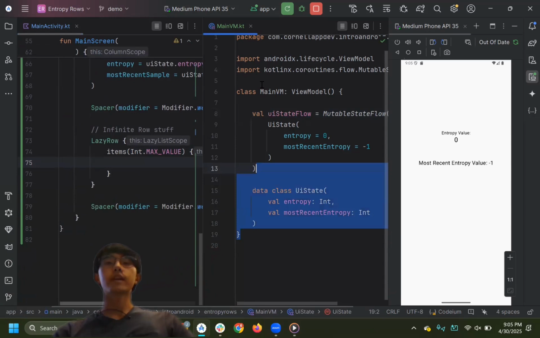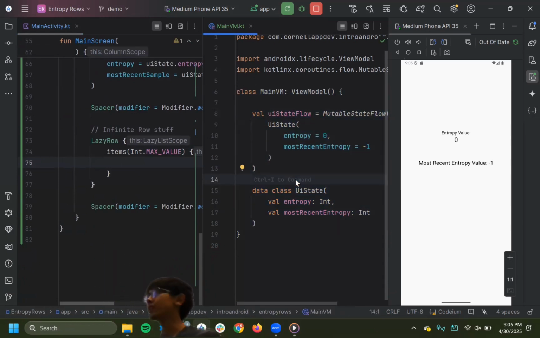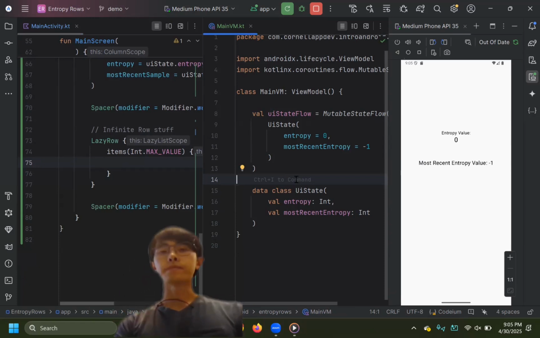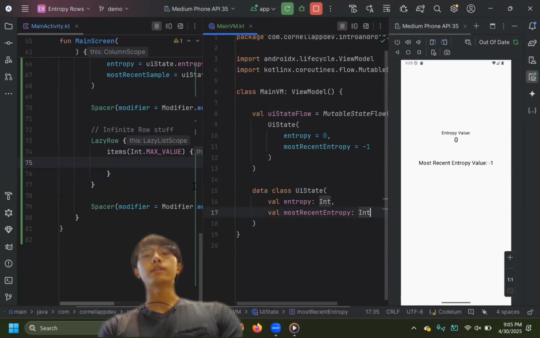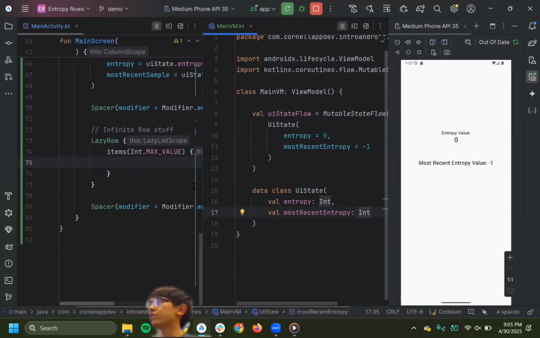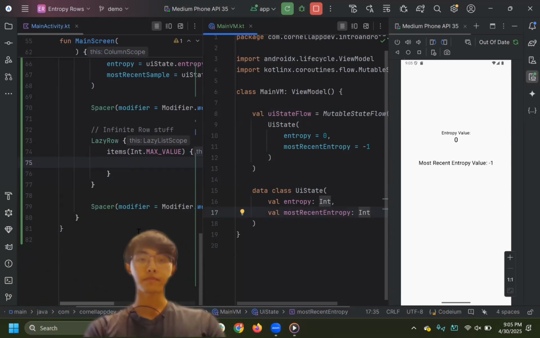Obviously, though, in terms of our data, like our main view model, the idea is that we wouldn't want to have just a 2 billion size list because that seems kind of bad. And so we'll definitely want to think about a more practical scenario of how to do that for our UI state instead of just making a literal 2 billion size list, which again is a little sus. But at least for our lazy row, in terms of the UI logic, we can just do that.